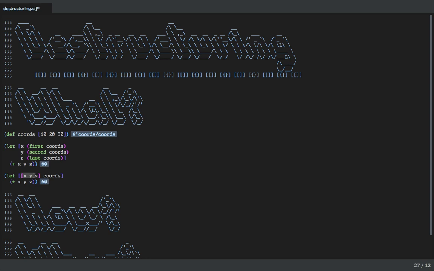What I mean by we've described the shape is, if you look at the structure binding that we've done here, where it says X, Y, and Z, you see it's exactly the same shape as the data structure that we're passing in. And all we've done is replace the element's value with the name that we want to give it.